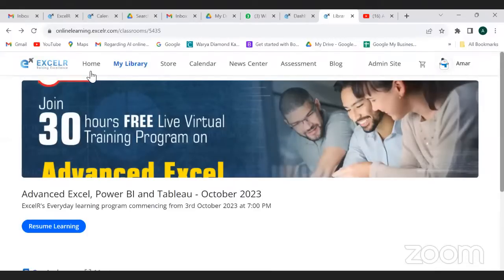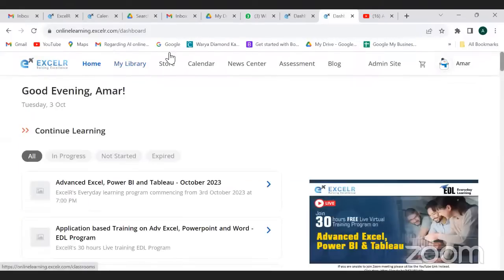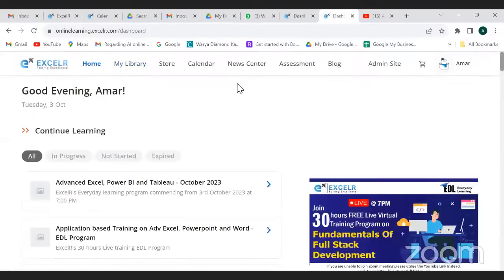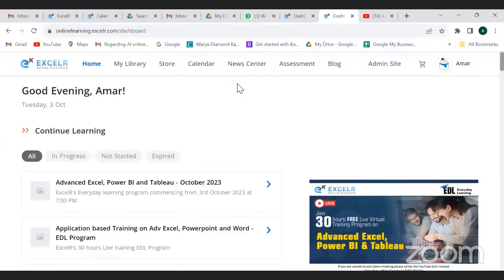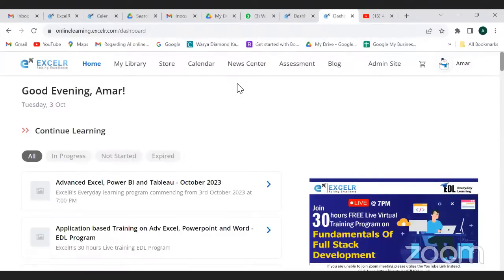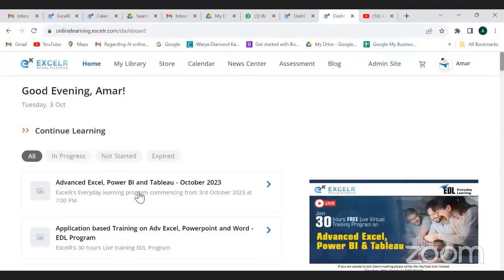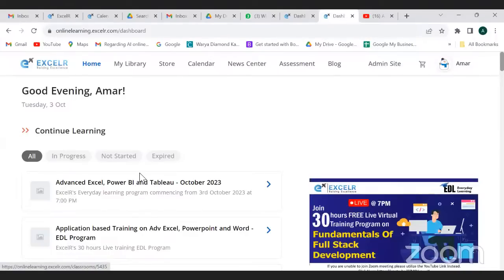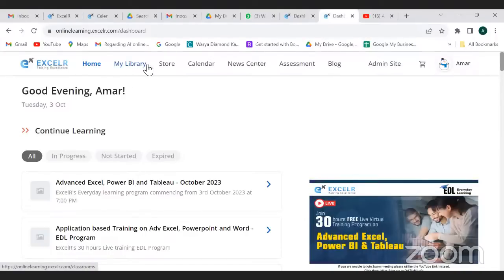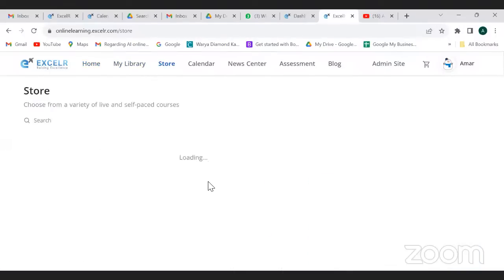From my side, I have one more piece of information for you guys. Few of you are second-time users of ExcelR. Before this, you enrolled for some classes. Now, if you have LMS access but this classroom is not showing on your dashboard, in such a case you have to go to the store. Near Home and My Library, the store is there. You have to click on store. Wait, it's loading.